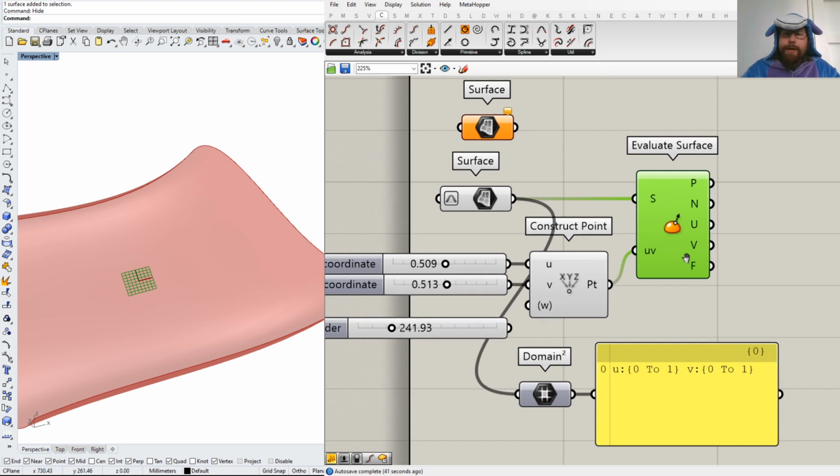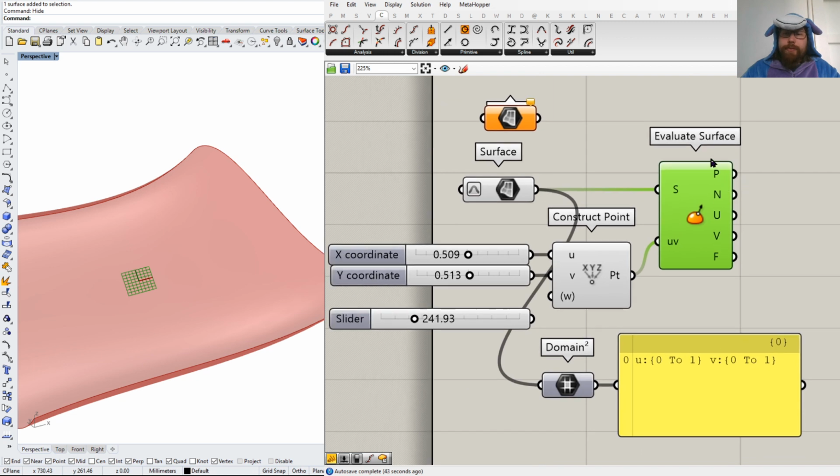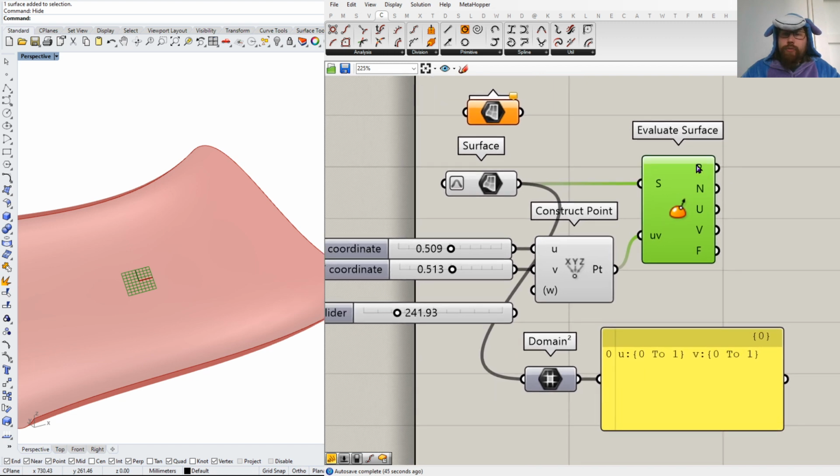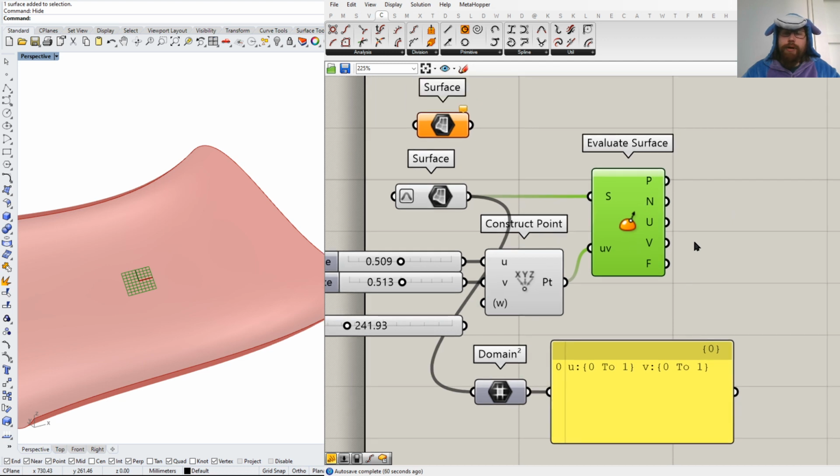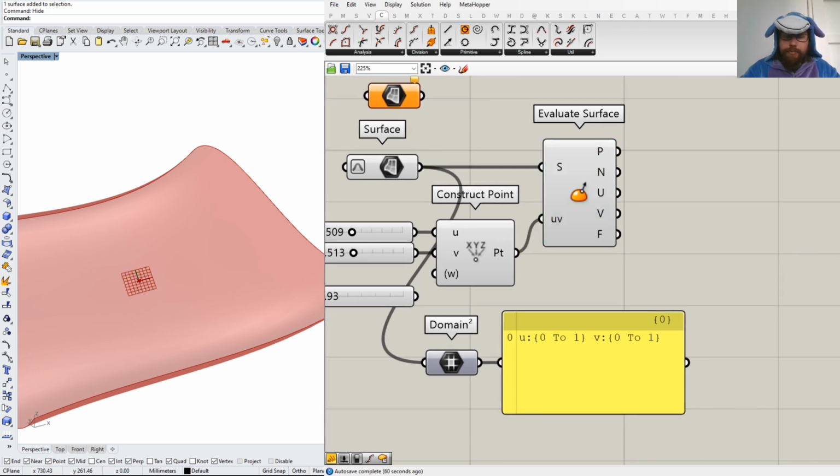Okay, and one more stop about all the outputs we're getting. There's point. There's normal and U and V direction, so 2 vectors, and then a frame, which actually contains all the 4 things over here. So the frame is a plane. Maybe you can use a plane.